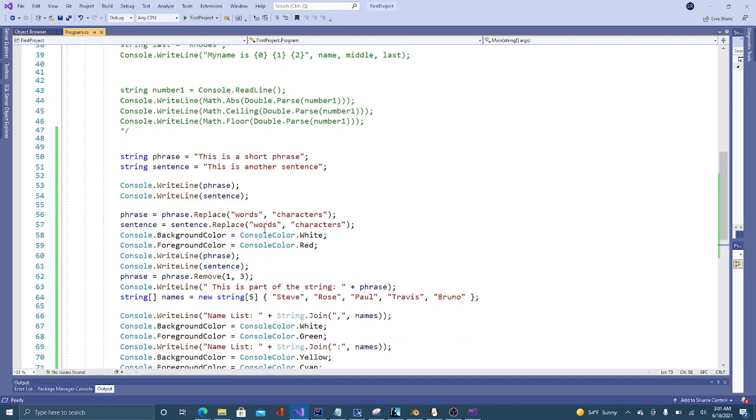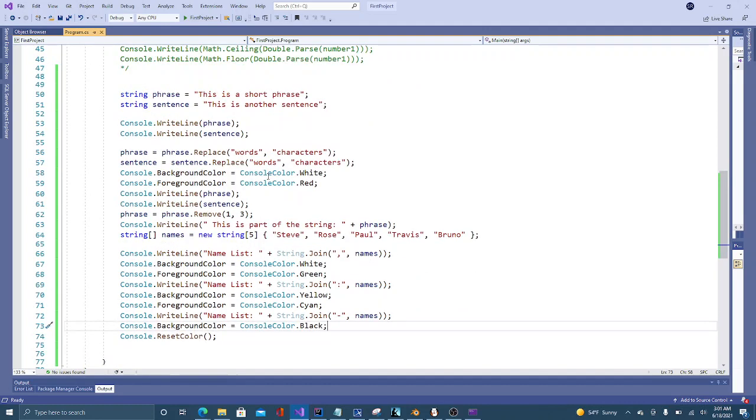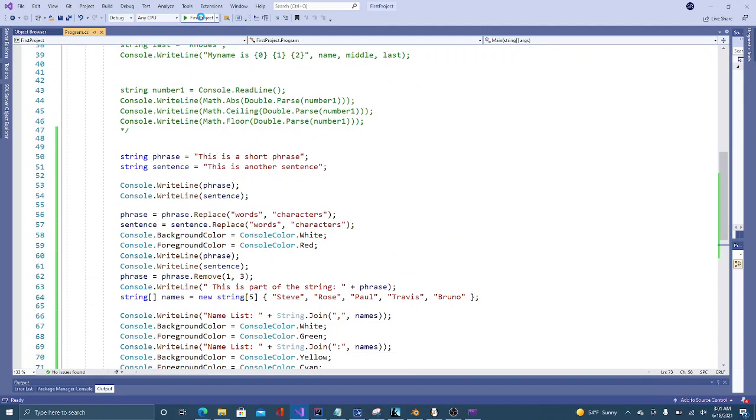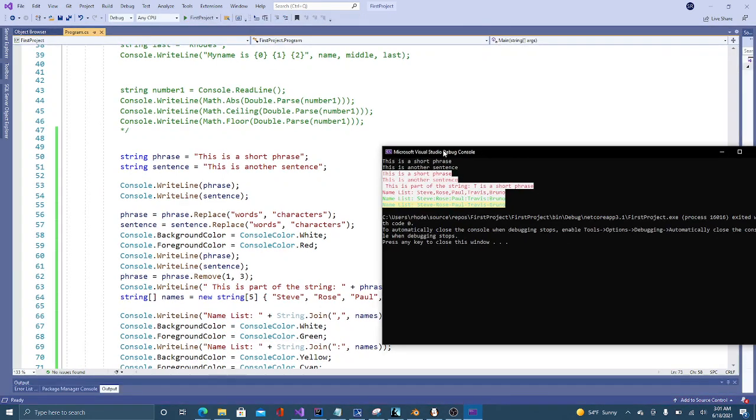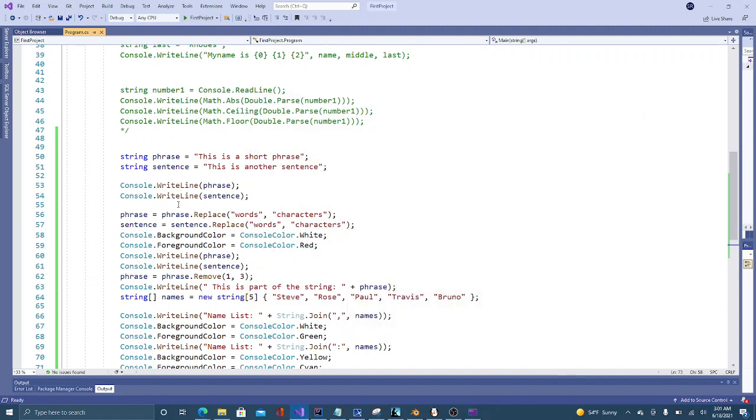So I'm going to go through the program and explain what I did right here. And this is the final output of my program. So in the first line, I've initialized a phrase variable with a string type, "this is a short phrase", and the sentence variable has been initialized to "this is another sentence".